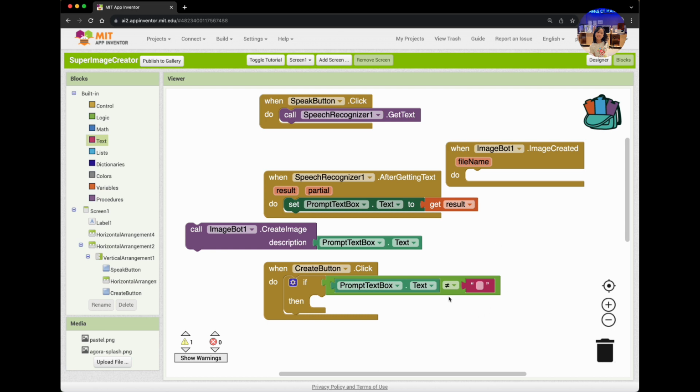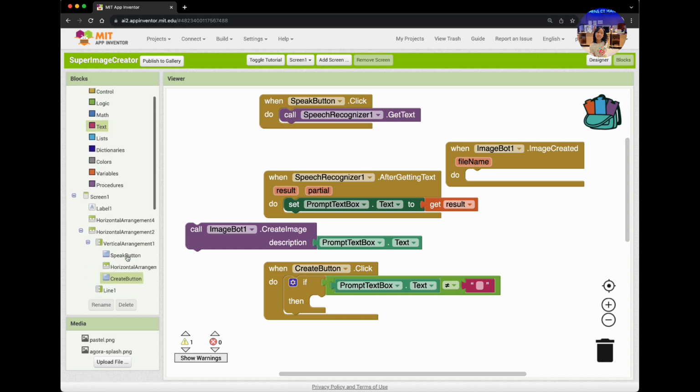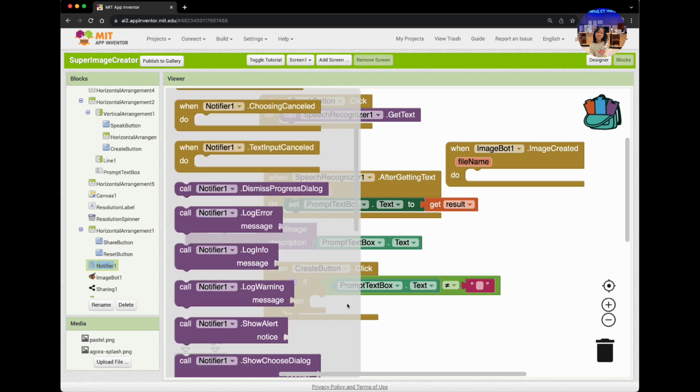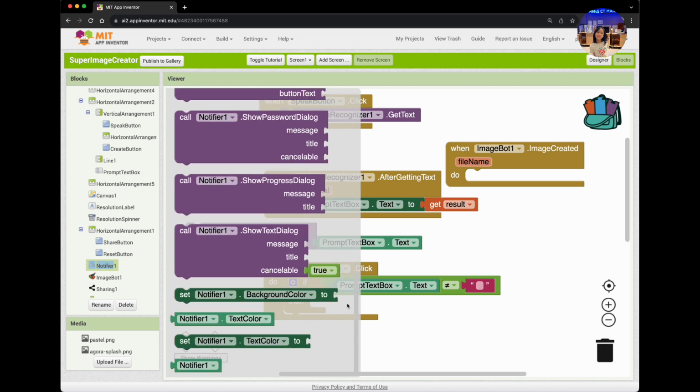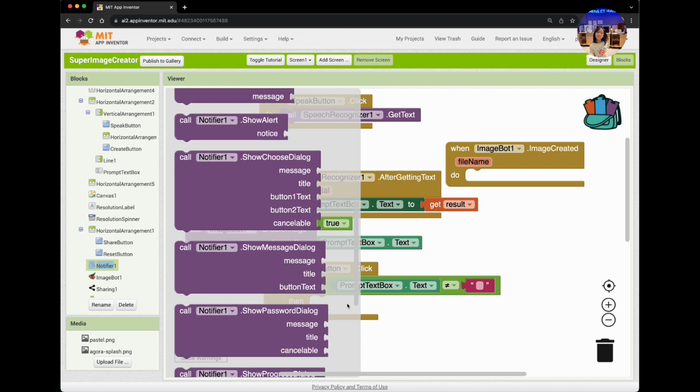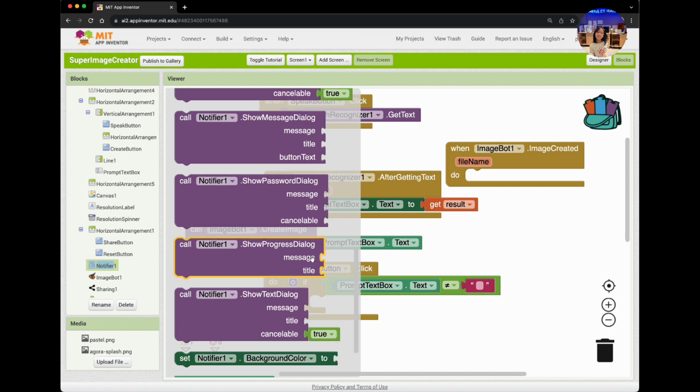So then we have to open the popping up thingy. It's from the notifier. So go to blocks and scroll down until you see notifier 1. And scroll down, and you should find this block. Call notifier 1, show progress dialog, message title, and nothing else. Don't choose this one or this block or this block.